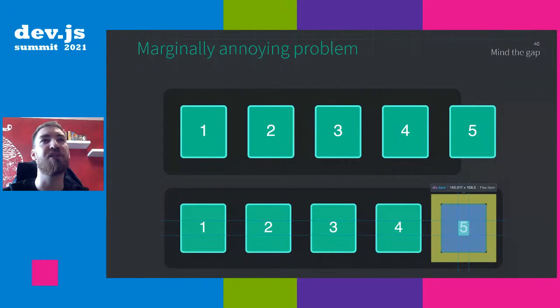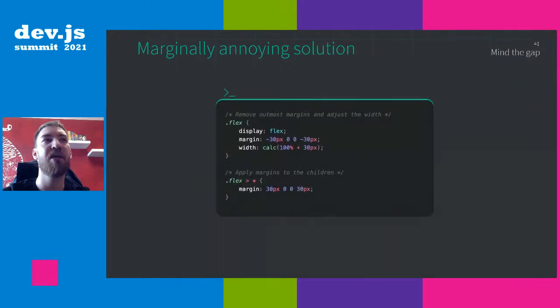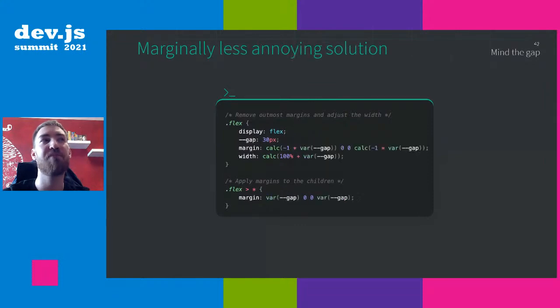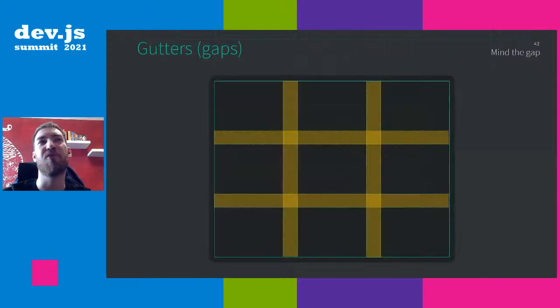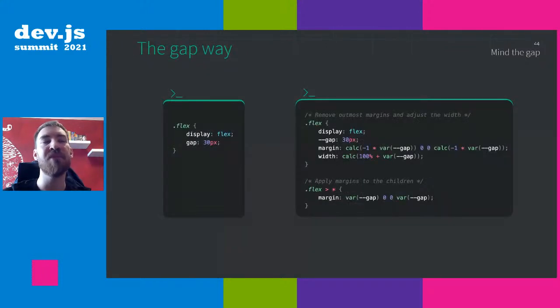So to work around that, we can create some kind of calculations where we apply those margins, then we negate the edge margins in the container, and also we need to adjust the width to add the spacing that we added within the grid or flex that we used. And we can make that a bit better by refactoring with CSS custom properties. And we can see here that it's the same thing. But as you may have already noticed, we have something called gaps or gutters that we can use. And we can access that in CSS. So right now we have a new way of doing the same thing. So those are two equivalent examples.